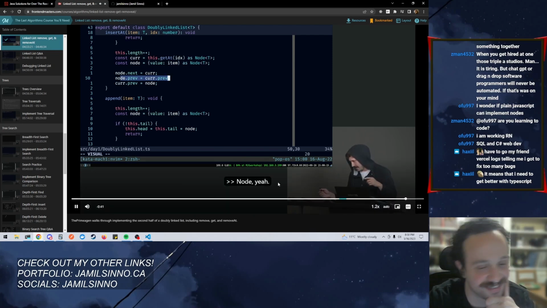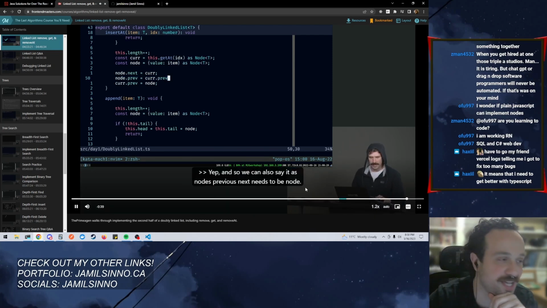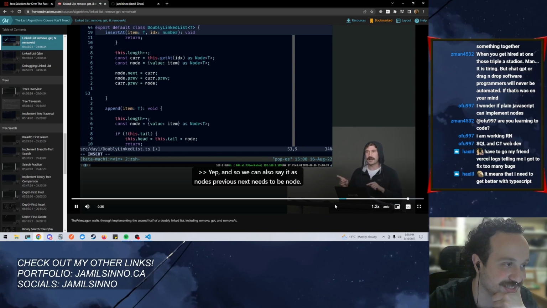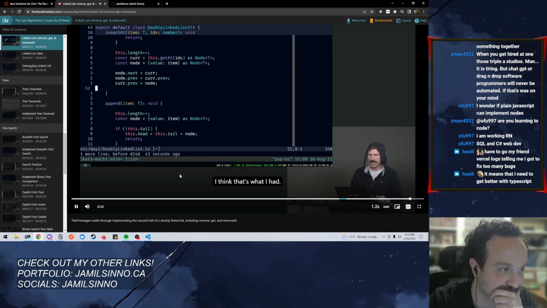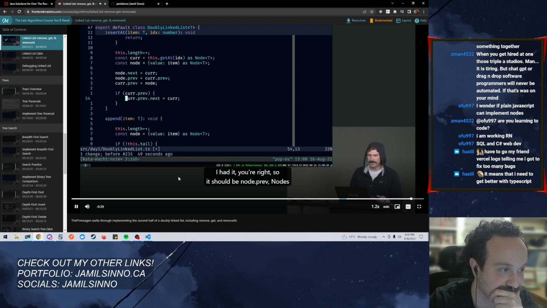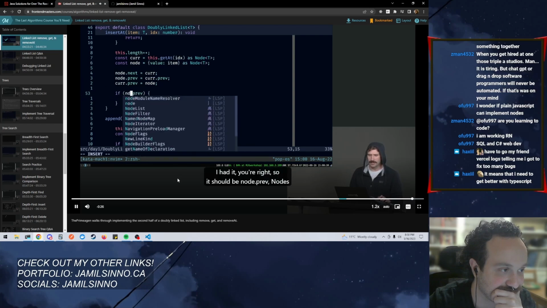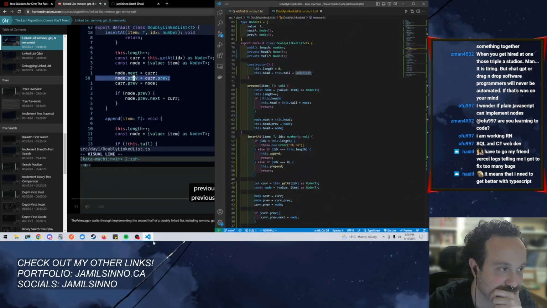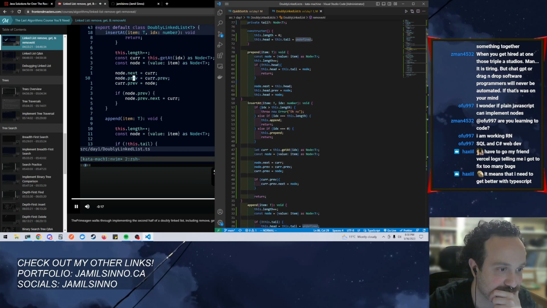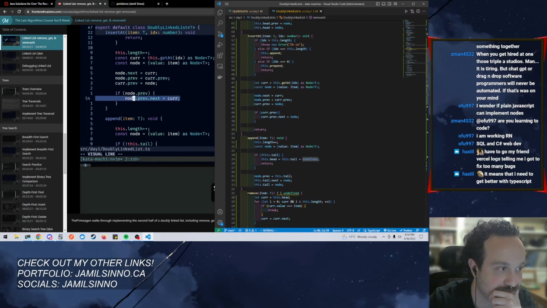Yeah, TypeScript is a headache. So node's previous next needs to be node. Right? I think that's what I had. No, I didn't have it. I had it. You're right. So it should be node previous. Node's previous, which is current previous. That previous's next needs to point to the node. That way our two-way linking is correct.